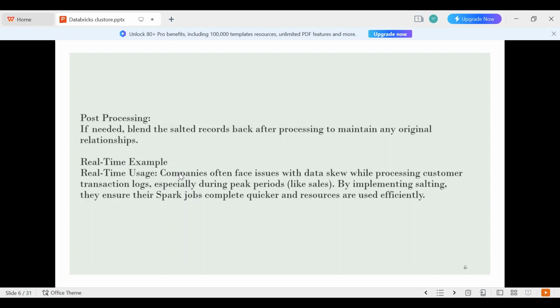Introducing more complexity into your code will make the code complex. You need to generate the random salt, append it to your key, and then remove it later. This can make your code harder to maintain. There is also extra processing overall, up to some extent, from removing the salt. Creating the extra processing step can increase the processing time slightly. It's not much, but slightly, especially if you are working with a smaller data set where the skew isn't a big issue.